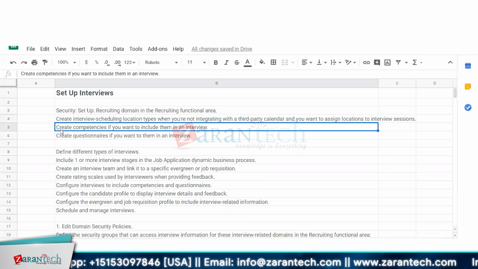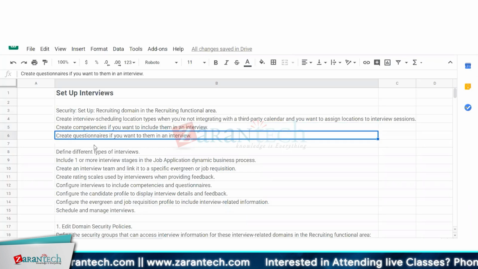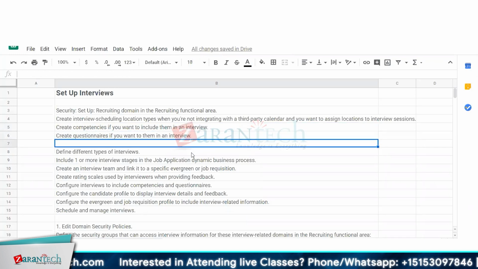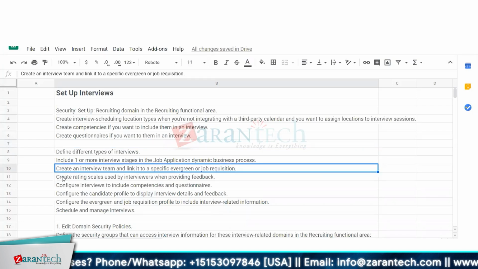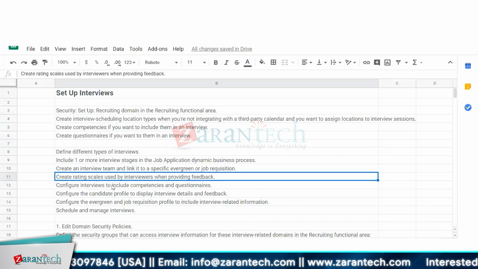You would also create competencies, like we saw in that example. Competencies are skills related to a particular behavior or job. So you could create them based on your business requirements, and as a prerequisite, you would also create the questionnaire. And Workday allows different types of interviews. In the job application business process, you could set up one or more interview stages. You could have a team, and then you could set up a rating scale that the interviews will use.